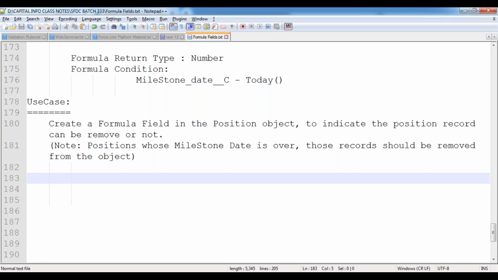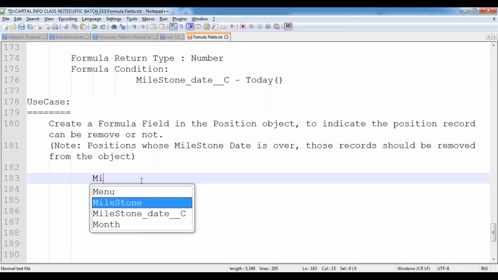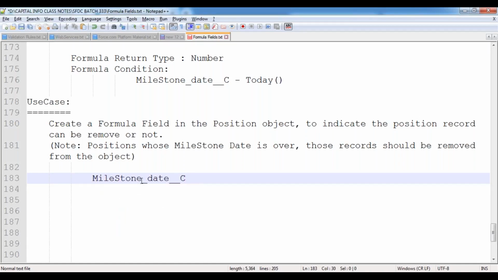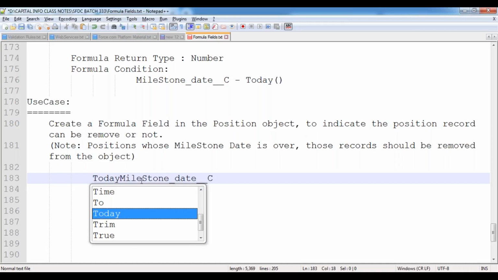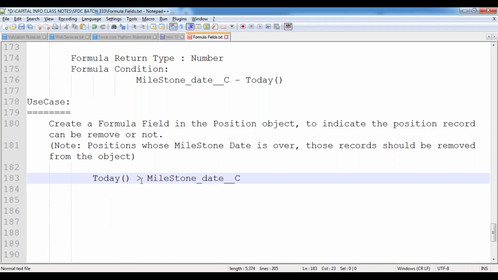Now let's see how we can do this one here. I would like to create a formula field which will give an indication. If the position's milestone date is already over, that means if the milestone date value is already over, that means today's date is greater than the milestone date, then I want to give the indication over here.